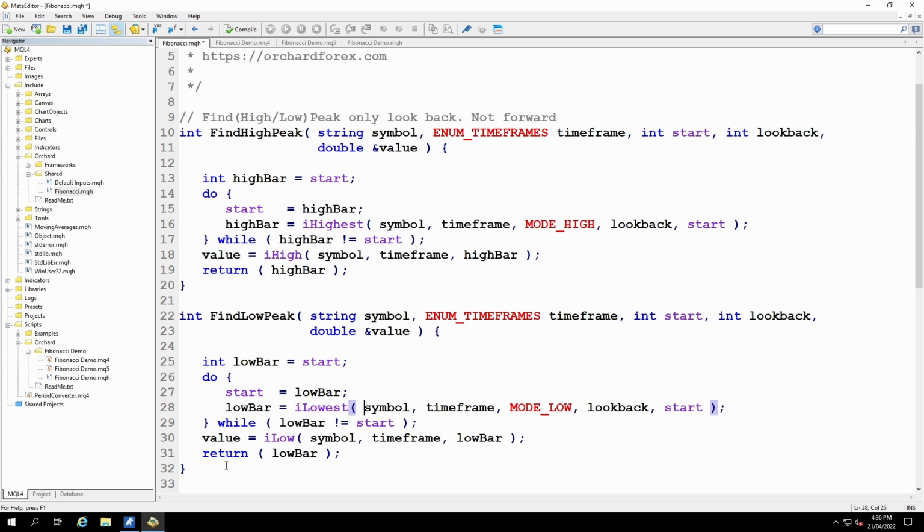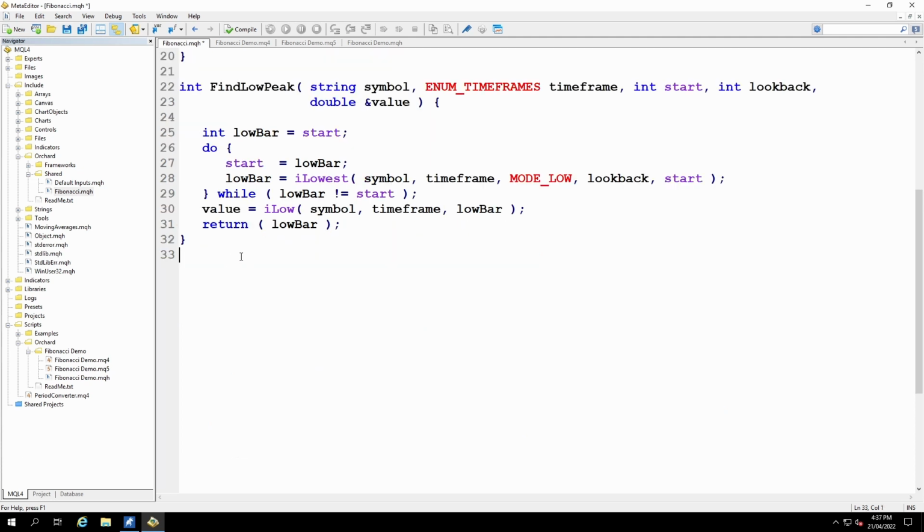So I'm going to be using those two functions from my script to find a high and a low bar value, and then I'll simply compare the bar numbers of those two so I know which came first, the high or the low, and that will tell me which direction to draw the Fibonacci. When I come to draw the Fibonacci, I've actually got two different functions.